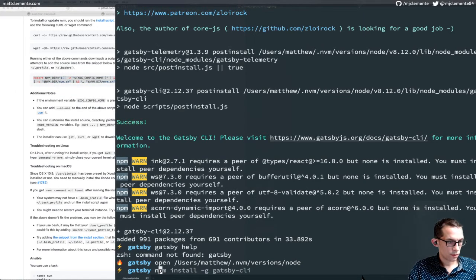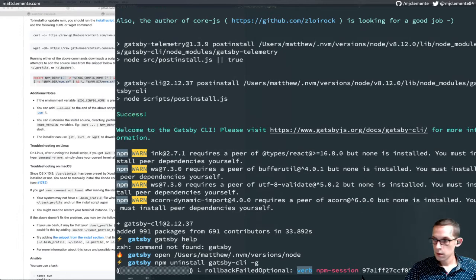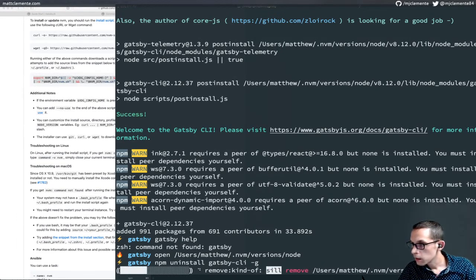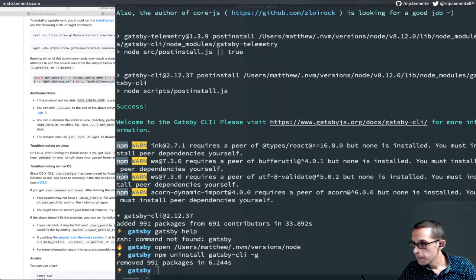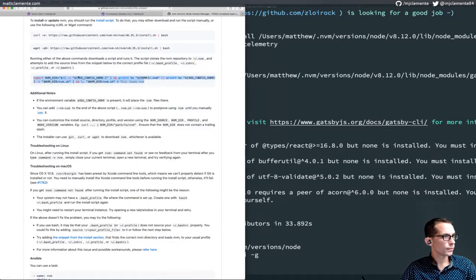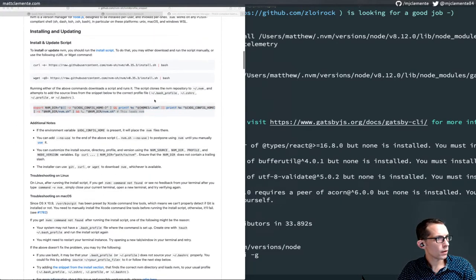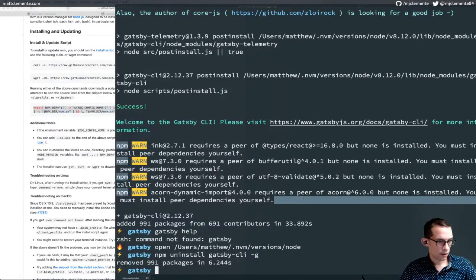Okay, while I'm doing this, I'm going to do npm uninstall again. I'm going to update this. Maybe I do have this. We'll see. All right, yeah, we'll see what happens. This loads NVM. All right, I'm going to save that. That is uninstalled.